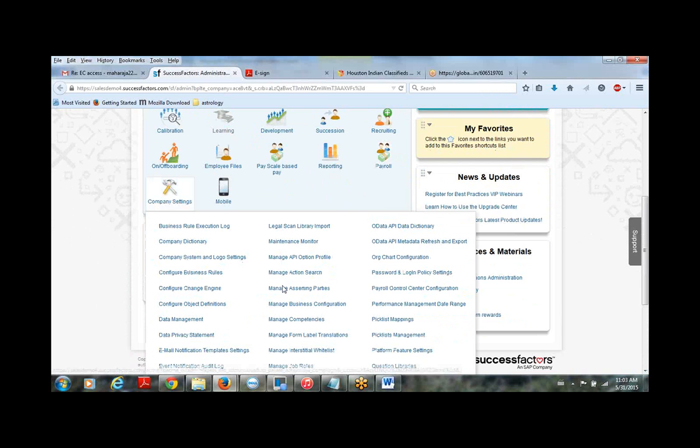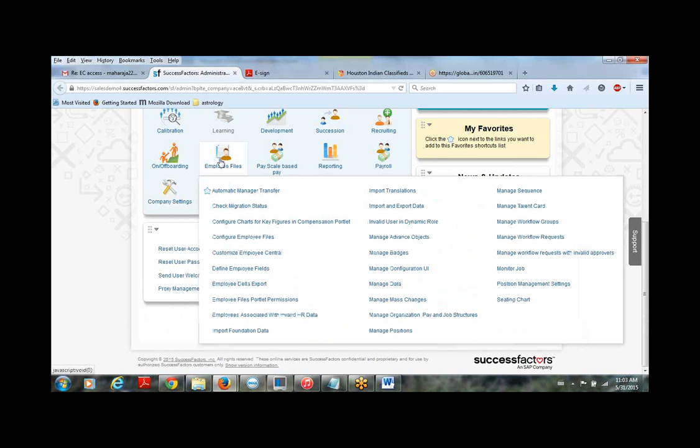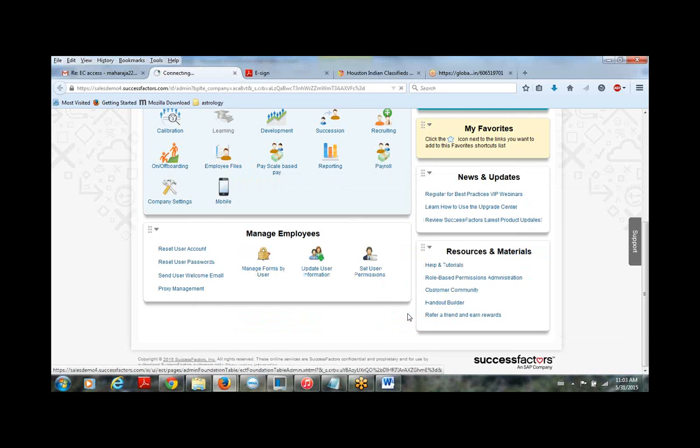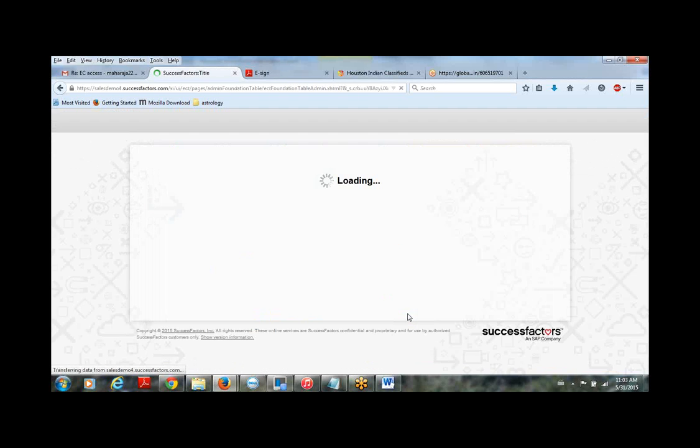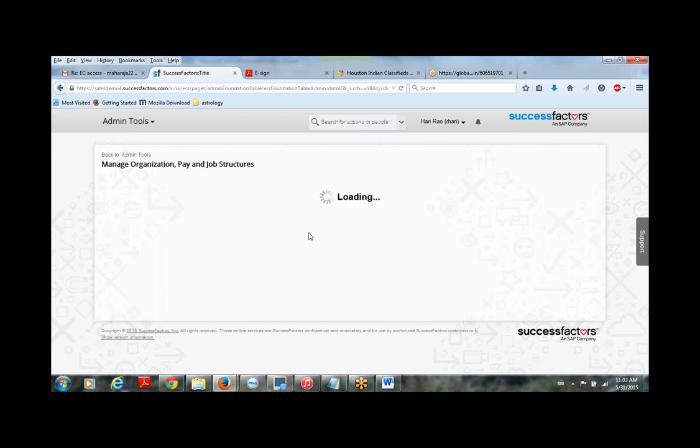Where's that? I thought it's basically in employee files. Yep, in the middle. Either you can create one or you can look at it from the beginning. Let's look at one that's already existing.